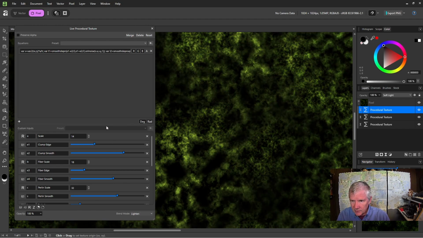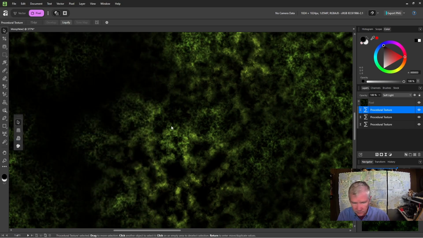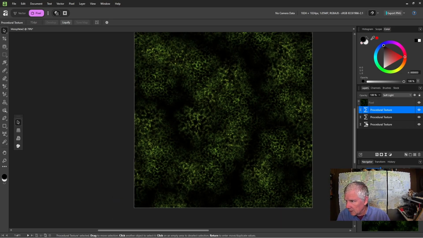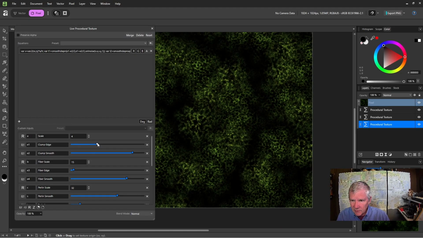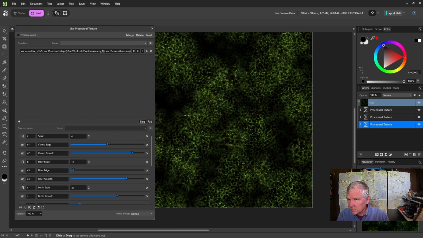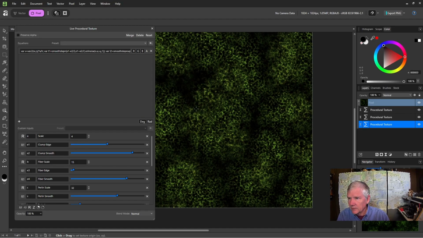And this one, maybe I'll take the red out, bring the intensity up a little. Like that. Now I think maybe on this first one, I'm going to go back and tweak these a little bit, so I don't want it quite so clumpy. See if I can fill in some of these gaps. Moving this around. Alright, so that's my moss effect.